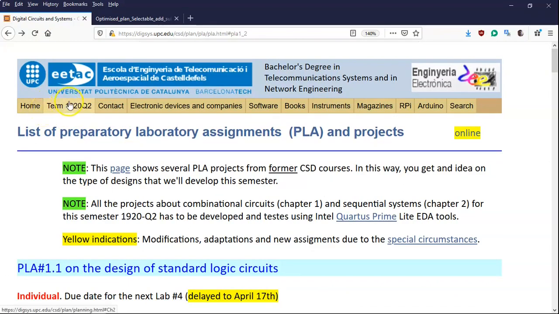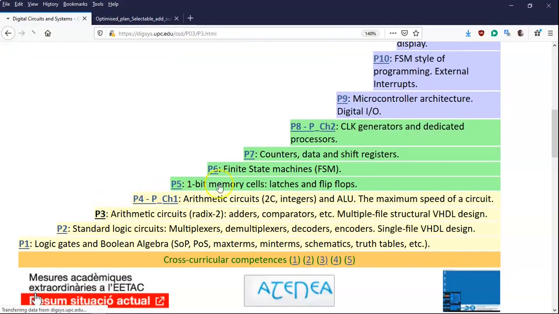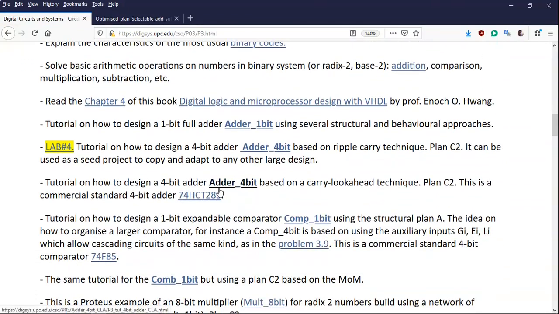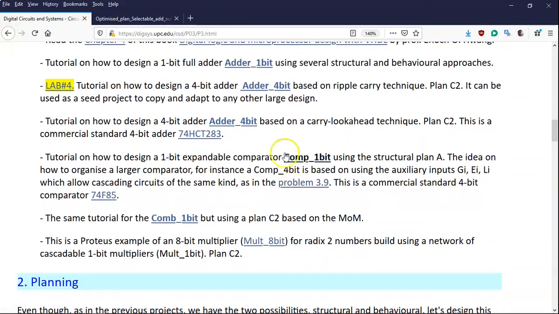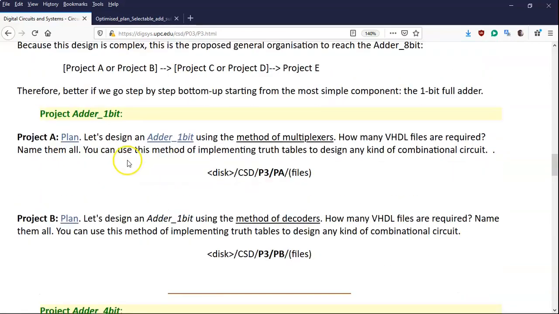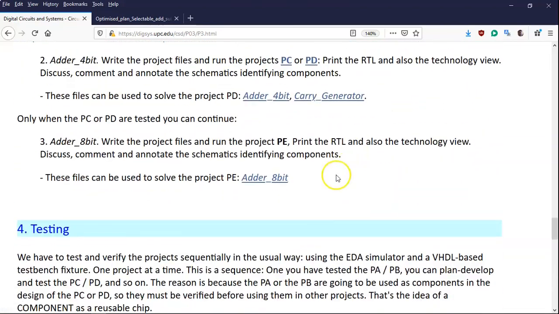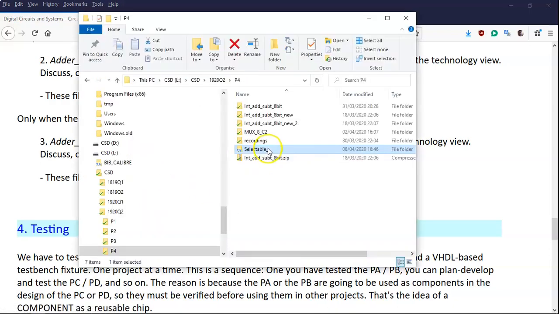For example, if this is a 10-bit adder, you better go and fetch in P3 the 8-bit adder. It's going to be good for you. So you go planning in this P3 and development, and you've got the other 4-bit, which is okay, but let's see if you have the other 8-bit. You see, this is the other 8-bit. So this is okay. You can save it with the right name in the right folder.